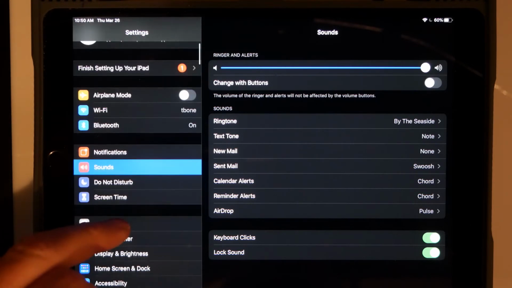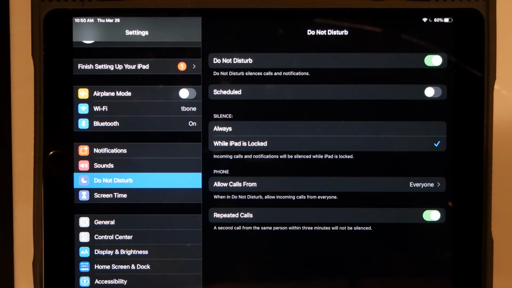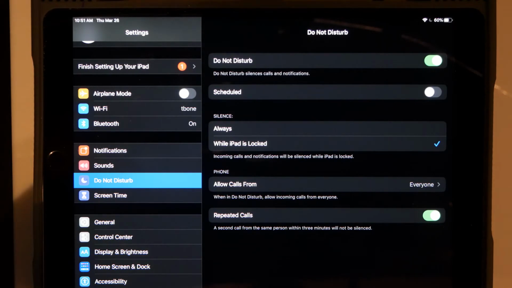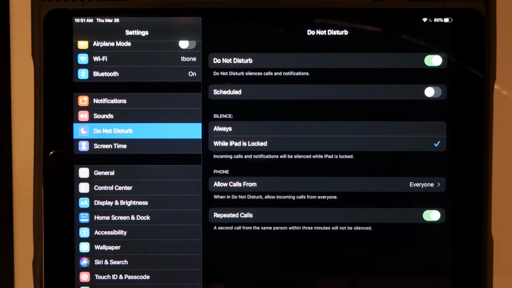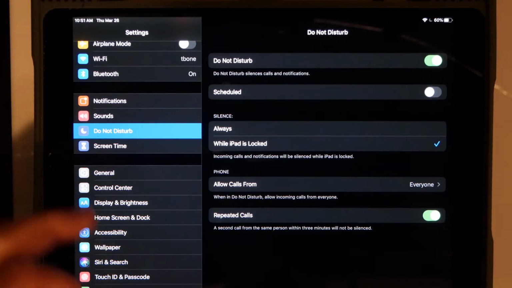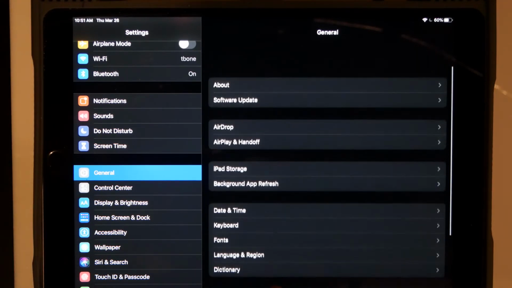We go down here, we've got a do not disturb area. If you don't want your iPad going off in the middle of the night, you might want to put on do not disturb. With a phone, that might be a little different story. You might want to get a phone call from somebody even after hours. But anyway, I always turn it off on both of them, because I don't want something going off and waking me up. General over here is probably one of the areas you might need to go and look.